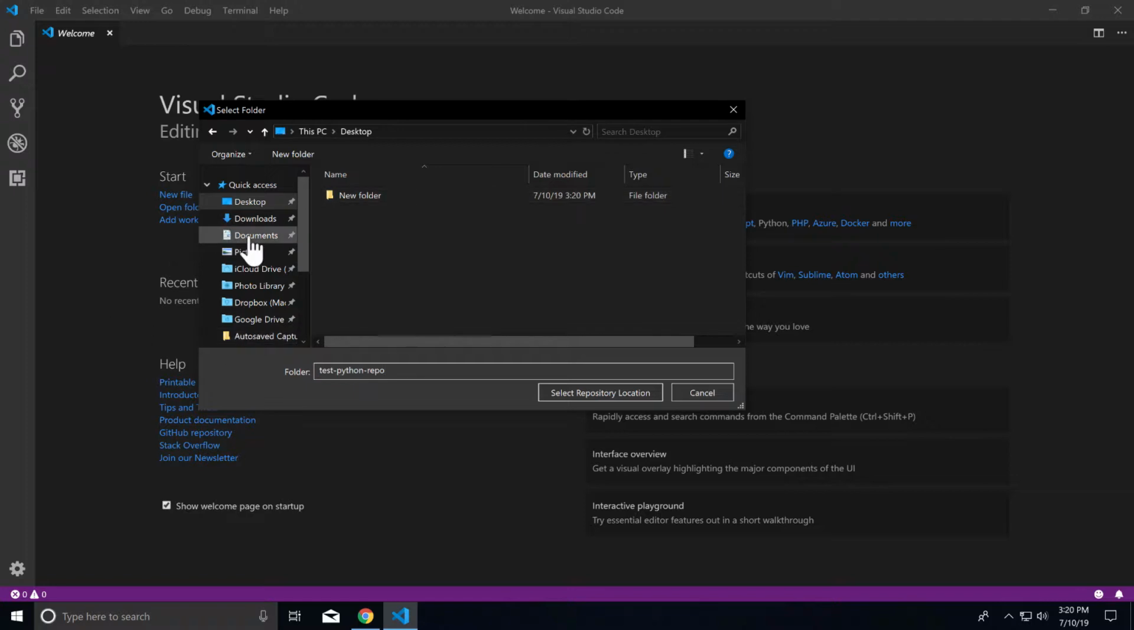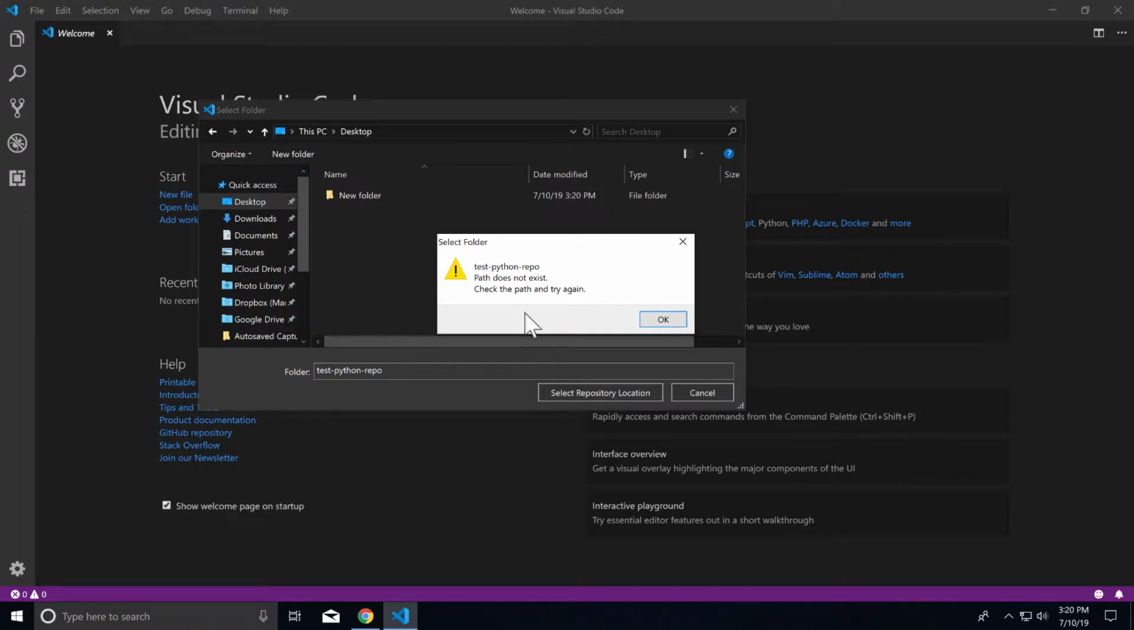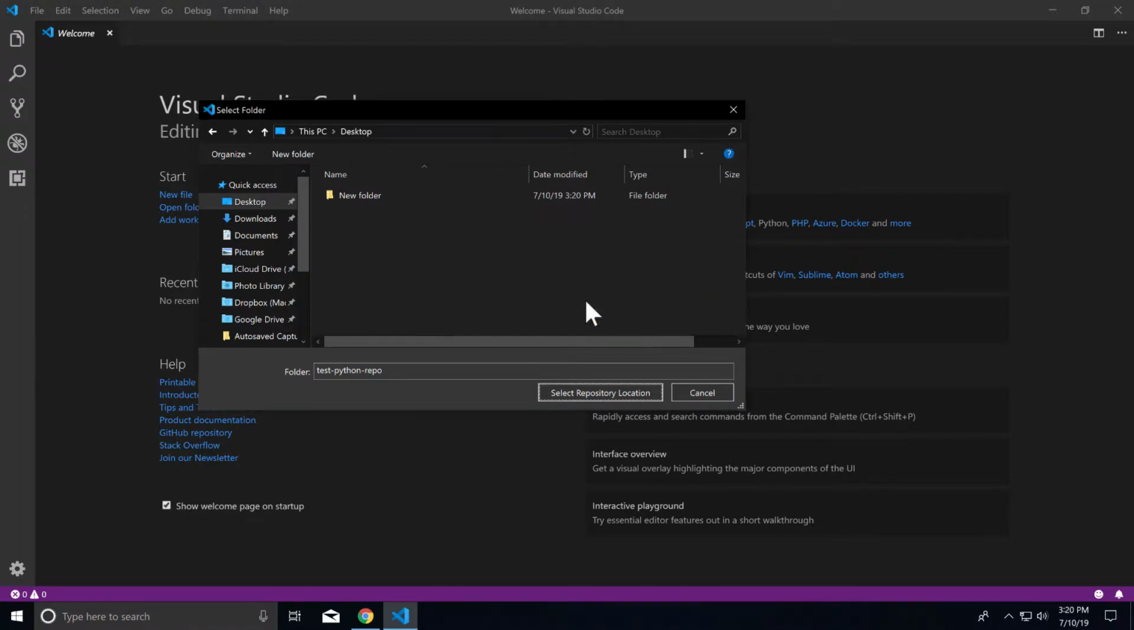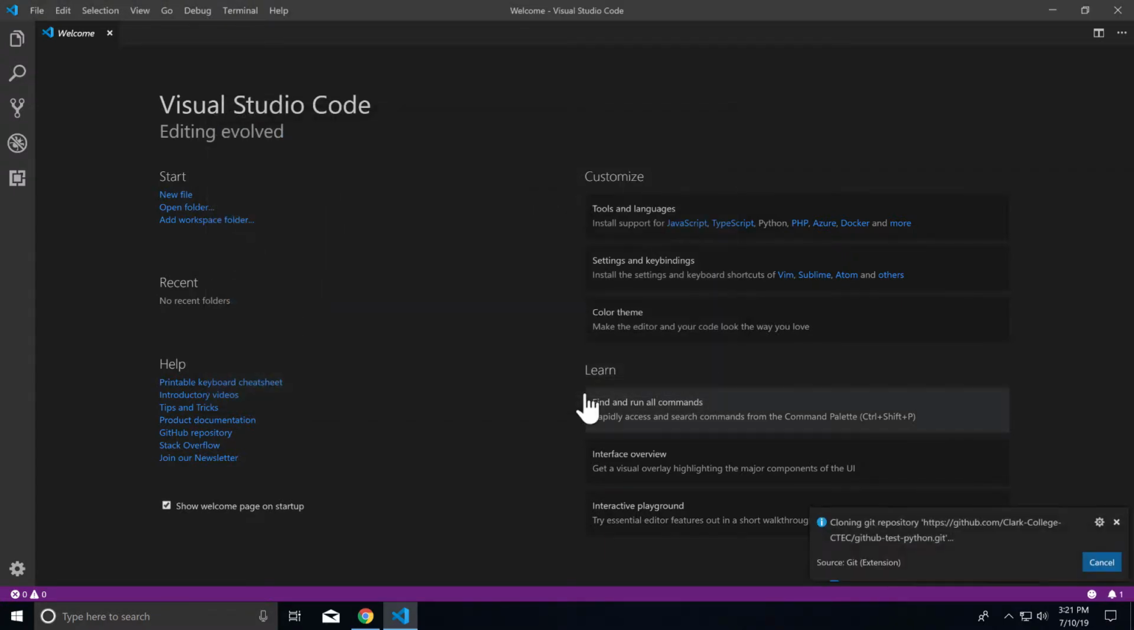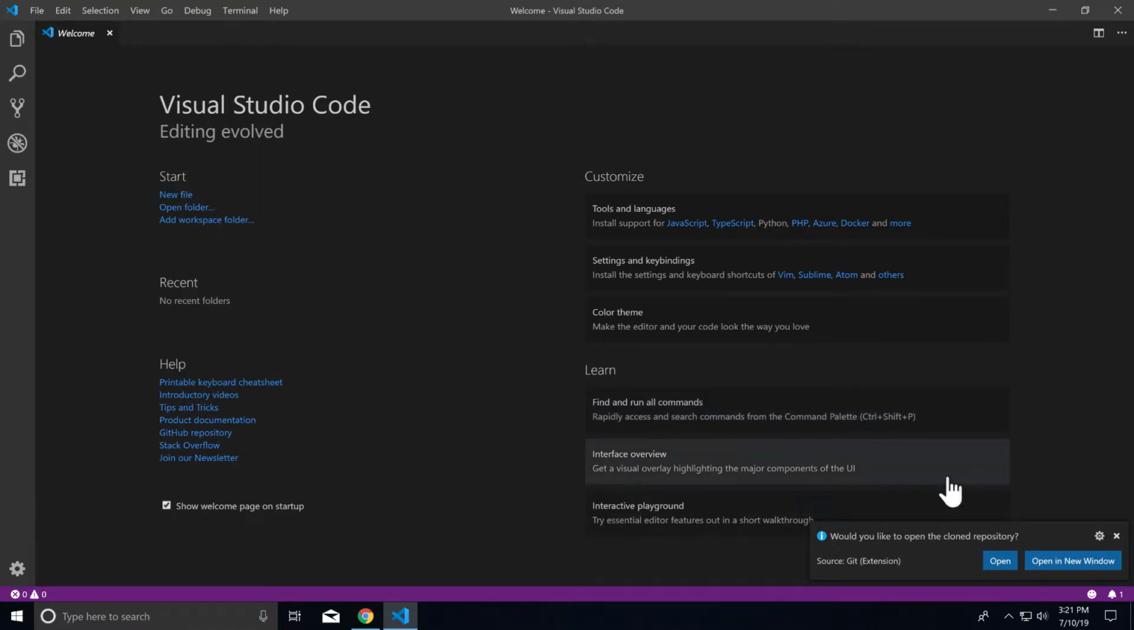So for the folder, I'm going to take the space out at the beginning there. And now I'll do select repository. Test Python does not exist. Oh, guess what? I'm doing things dumb again. So I need to put that right there. See, test-python-repo. Okay. So now I'll click select repository location. And look at the lower right here. It's saying, would you like to open the cloned repository? So let's open it.